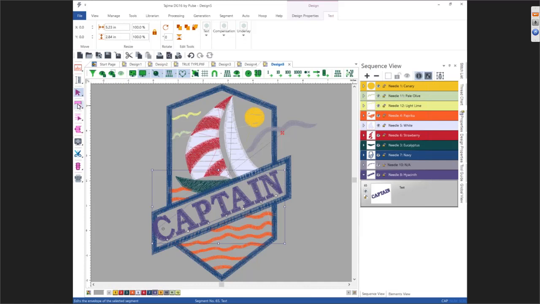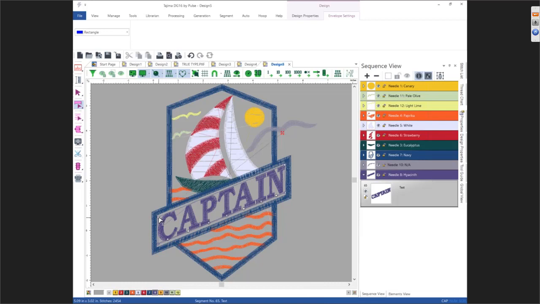Once you do that, you're going to come back over here under your vertex select tool. You have edit envelope. Then you can just start moving the points on the envelope. Remember, we're going to hit G for generate. Then go back to your select tool.